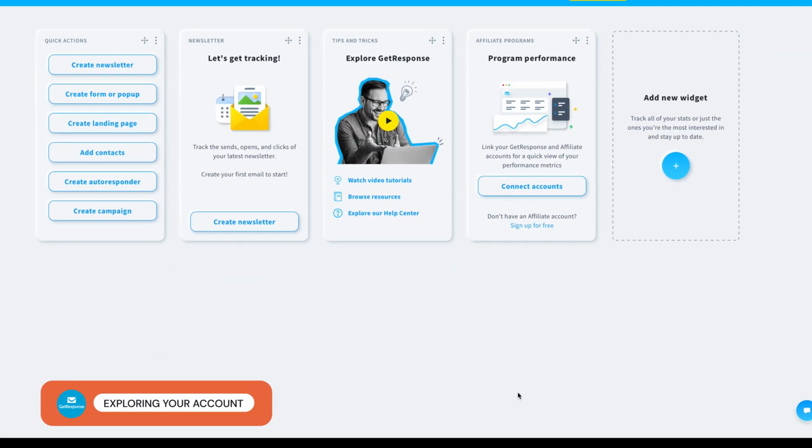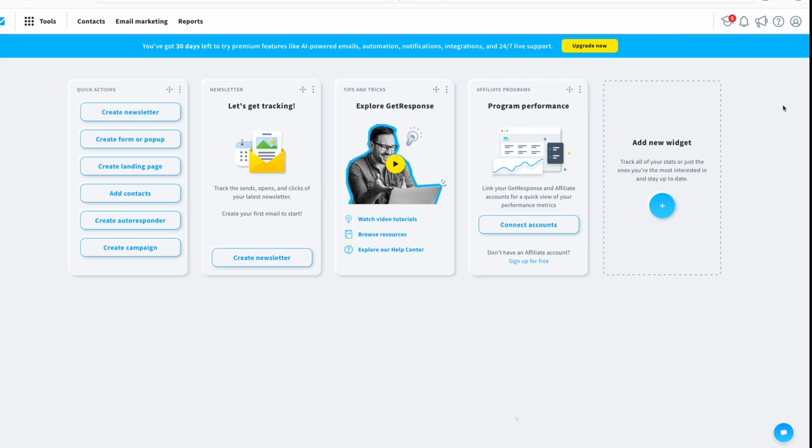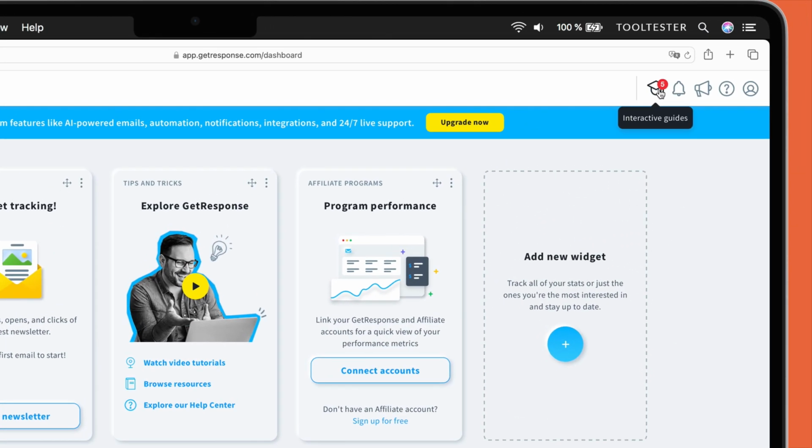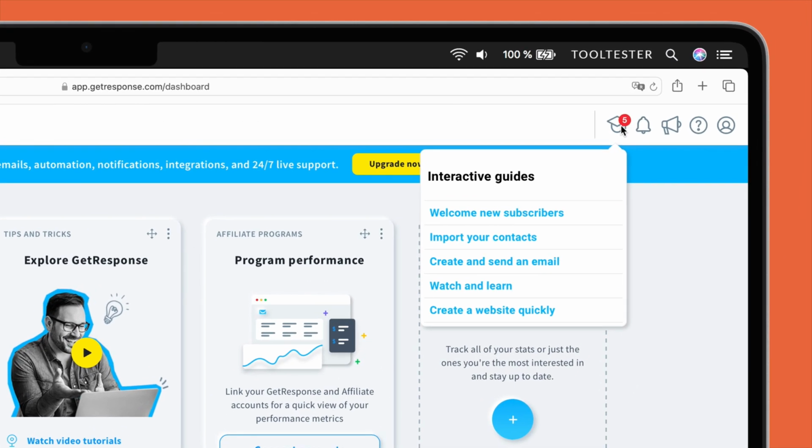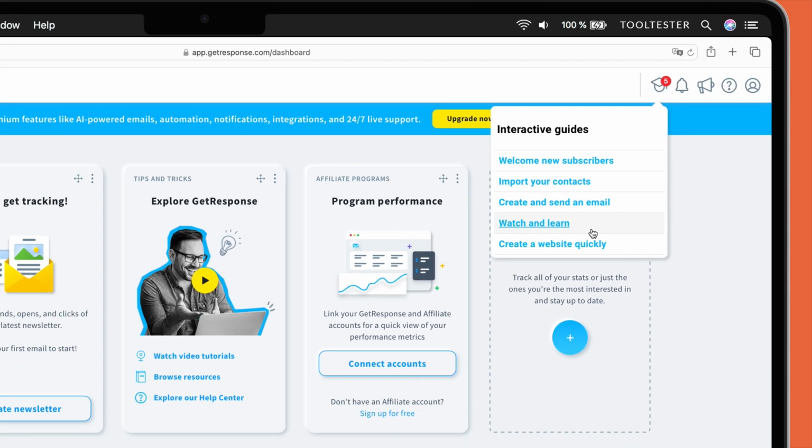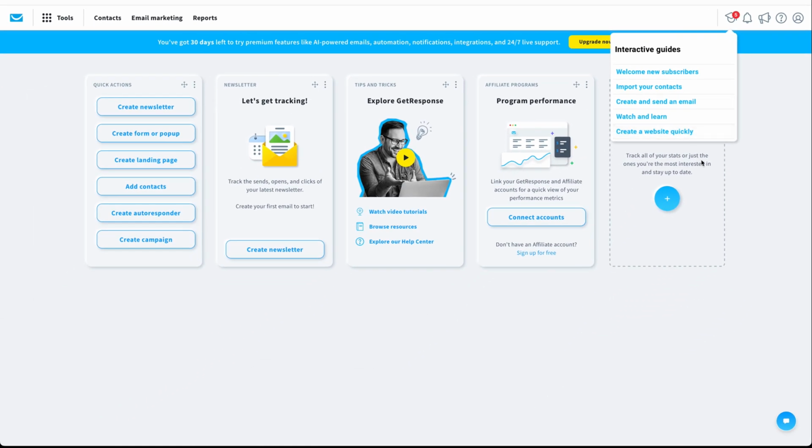Next, head over to your dashboard. GetResponse kindly provides step-by-step guides to help you understand how to add your contacts, create your first email, and welcome your subscribers. We'll also cover these basics in this tutorial. As you can see, the interface is incredibly user-friendly.